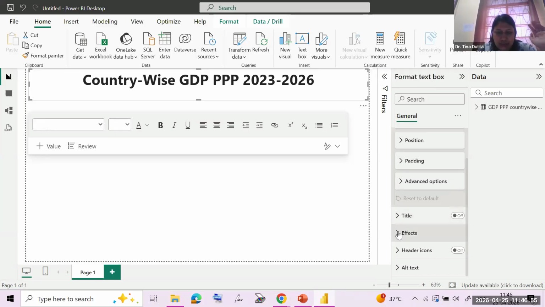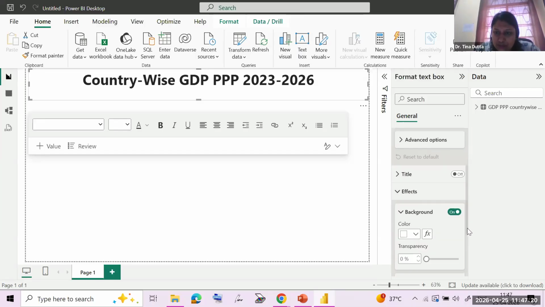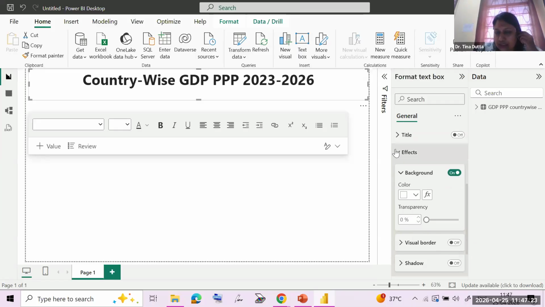Title, effects. In this effects, it will take some time for new users to locate where my formatting tools are, because there are many formatting tools here in Power BI. So you have to get used to this, otherwise you will keep on searching. So basically if you want to change the color and background, you have to go to this effects. So I just clicked on this effects.